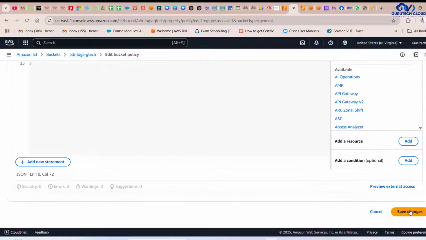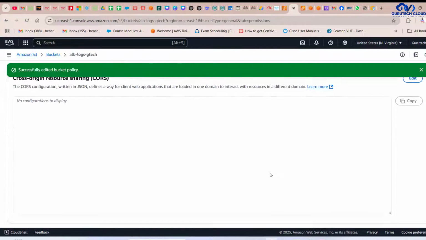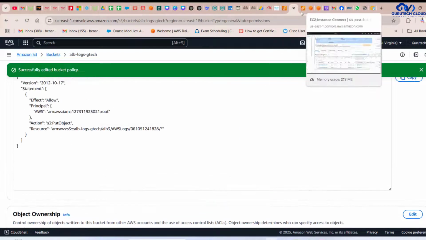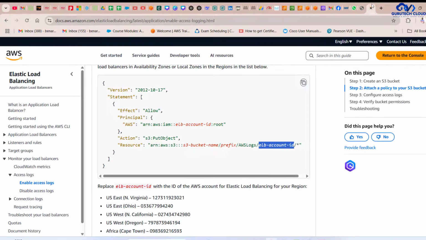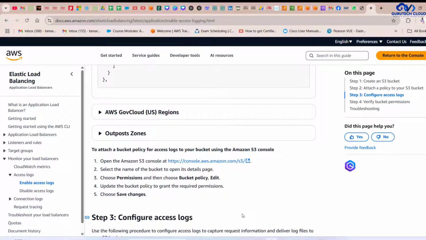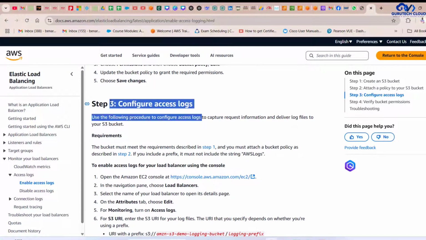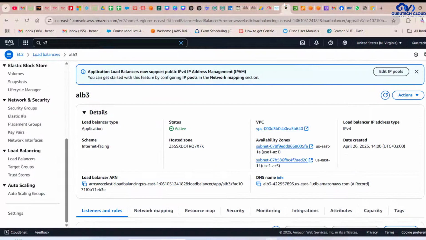Yep, and all is done. So we've created a bucket and we've actually added a bucket policy. So what we need to do, you need to go to your load balancer and configure the access log option.